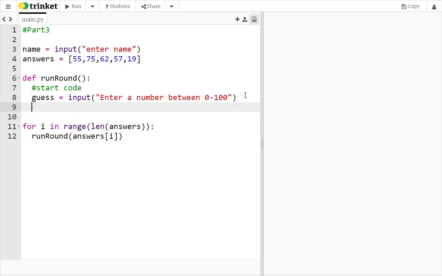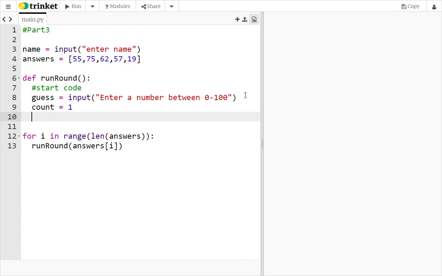Let's go ahead and make the count equal to 1, because they just guessed correct. And then we're going to do, and this is where we sent this, so let's go ahead and put answer, right? Because this is the answer. Answers I is the answer for that round.